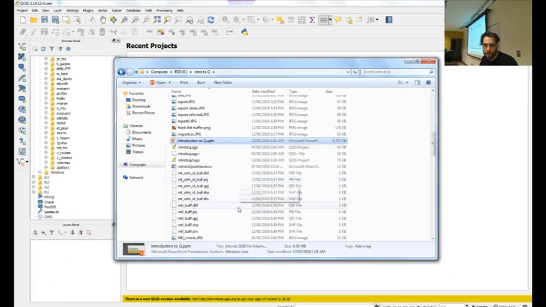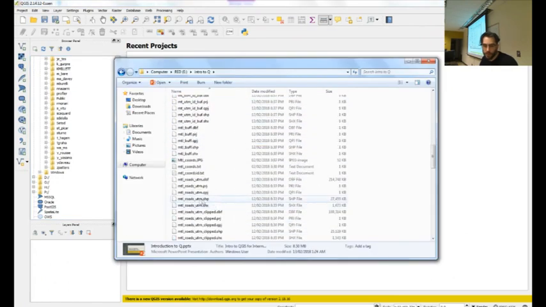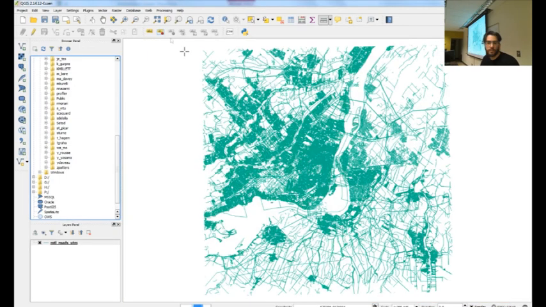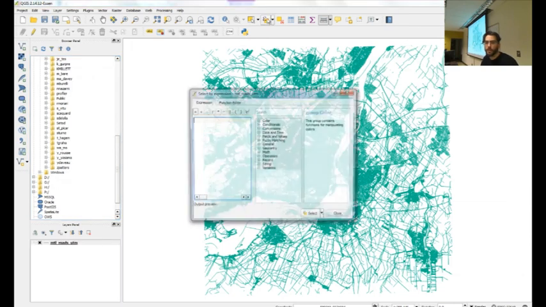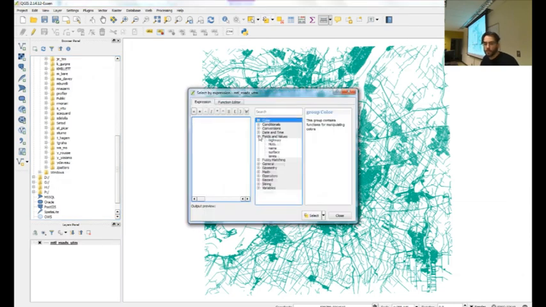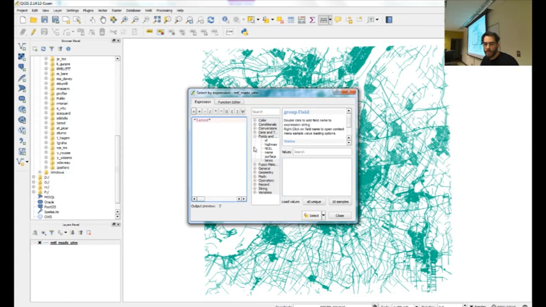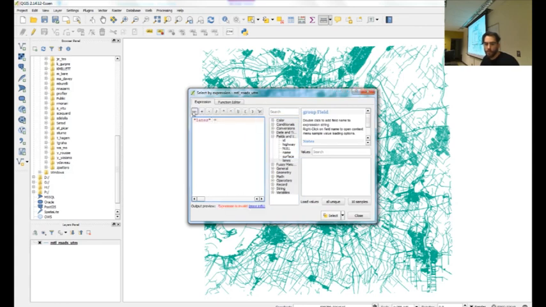And it's the same sort of SQL Boolean. Absolutely. So I'm going to go lanes greater than or equal to 2. You can type it in.